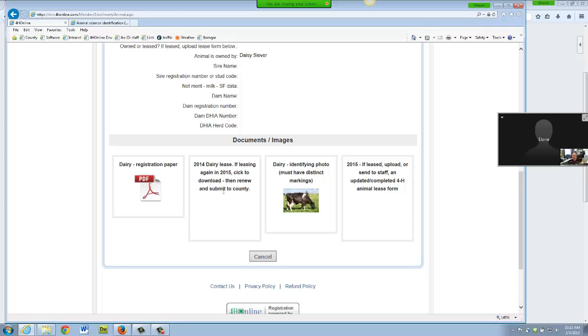And so that's what needs to happen. In this case, we don't have a good example because we don't have a 2014 dairy lease because this animal wasn't leased in 2014. But if the animal was leased in 2014, there would be a PDF icon right here, or in some cases a photo icon. Doesn't matter. But the family would need to, as it says here, if leasing again in 2015, click to download, then renew and submit to the county.